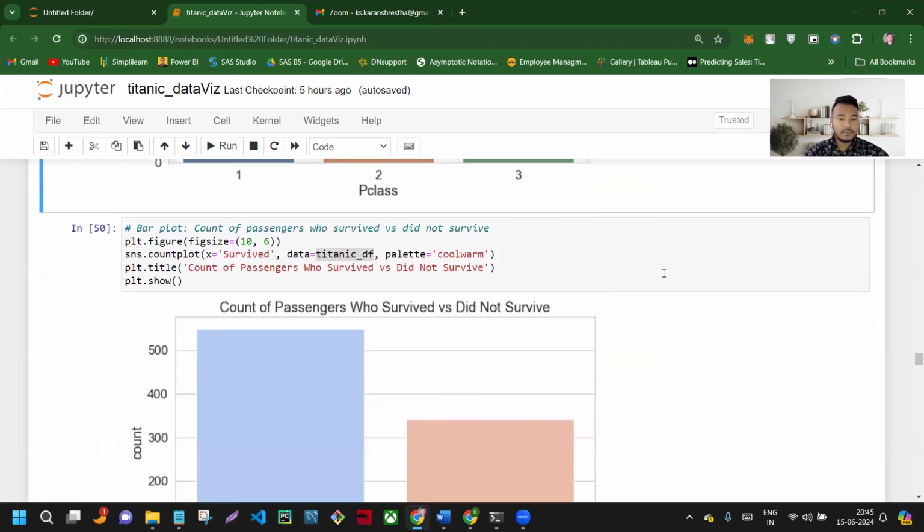Okay, now second is the count of passengers who survived versus did not survive. It's pretty much simple. So I have used a count plot. There are basically plenty of plots you can check on the official site of Seaborn.